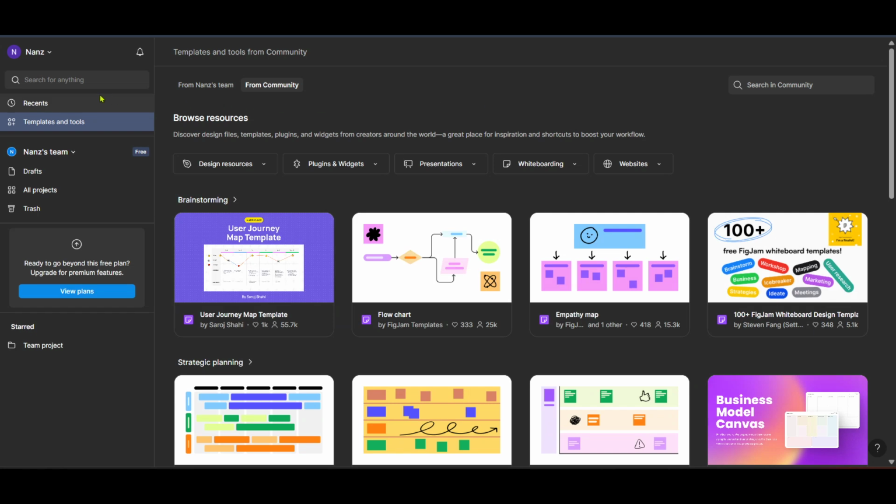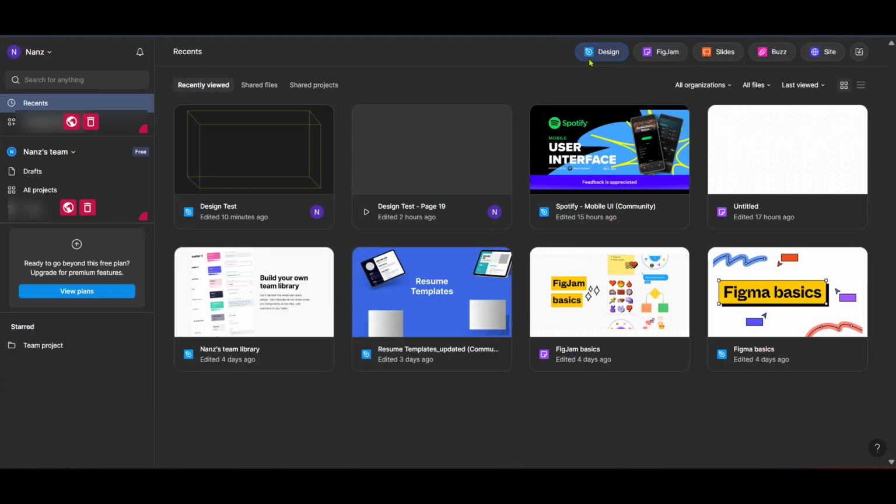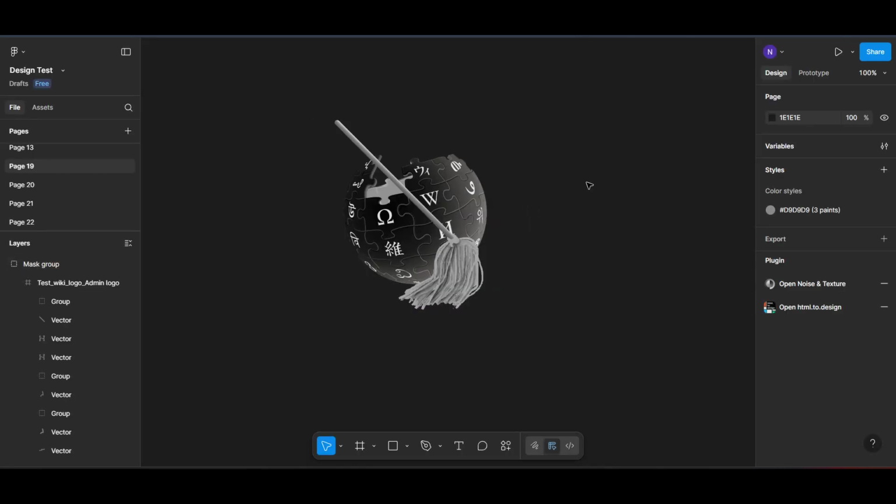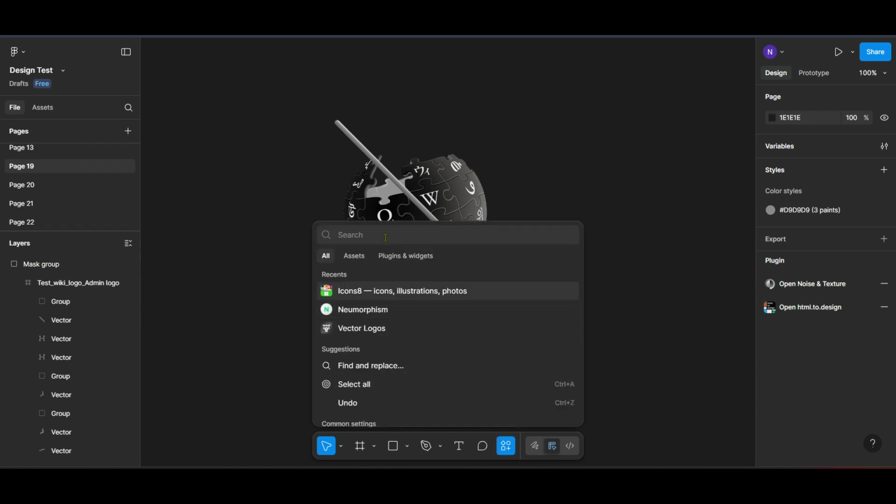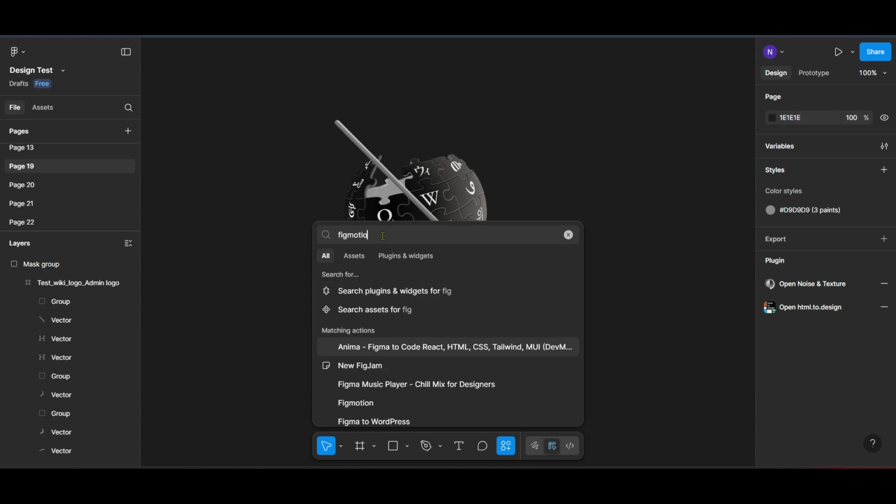Now direct your attention to the Figma interface and click on the Design section. This will lead you to your design workspace where you can manage and organize your Figma files. The next step is to access the Figmotion plugin. Begin by heading to the Action button, usually located in the toolbar or menu layout, depending on your specific setup and preferences. Clicking on Action allows you to interact with and add different extensions and plugins.